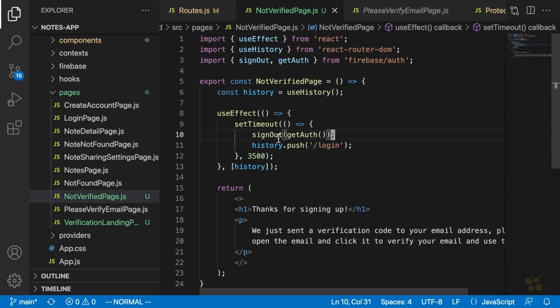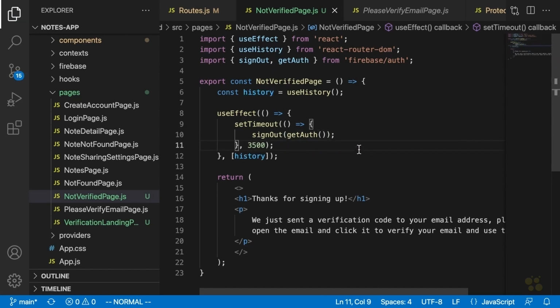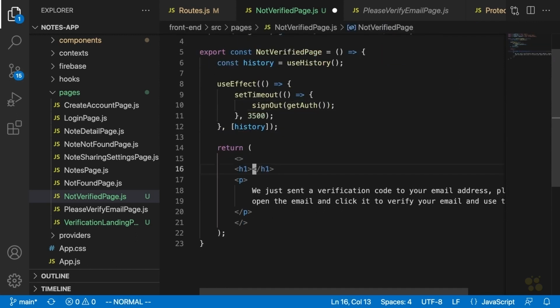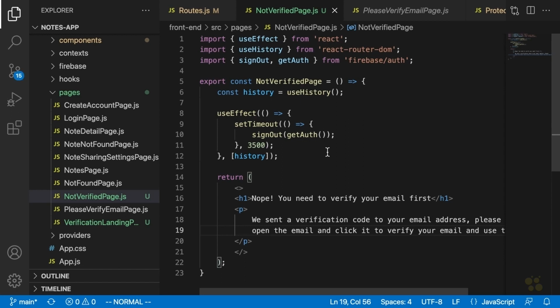And at that point, we don't even need to say history.push. We just need to sign the user out, and that'll automatically take care of it. So let's just change this heading now. We'll say something like, nope, you need to verify your email first. And then we'll remove just here. So we sent a verification code to your email address, blah, blah, blah. And that should take care of everything else.